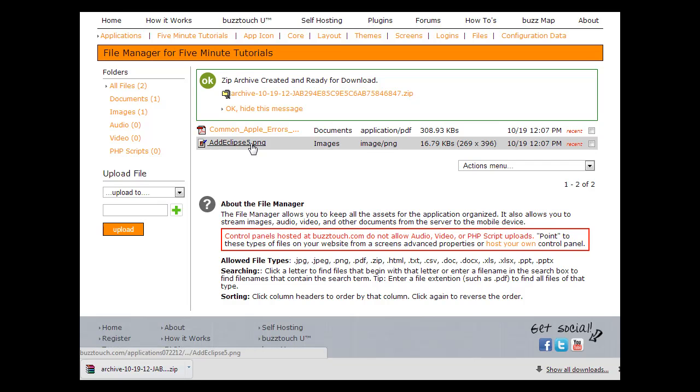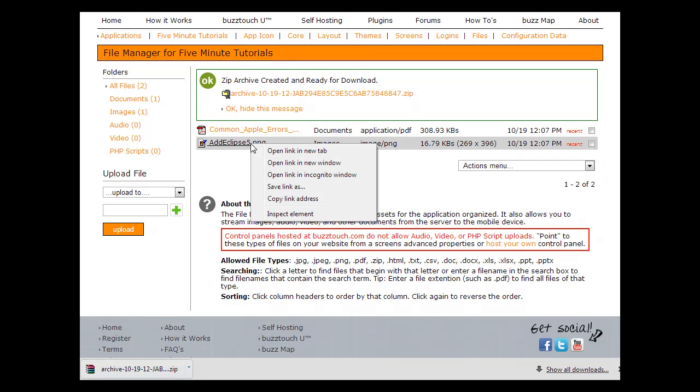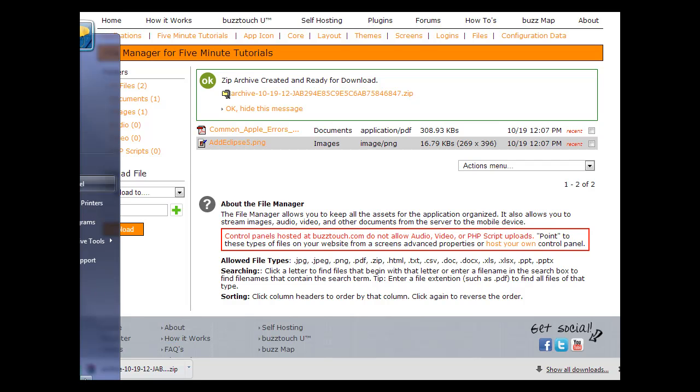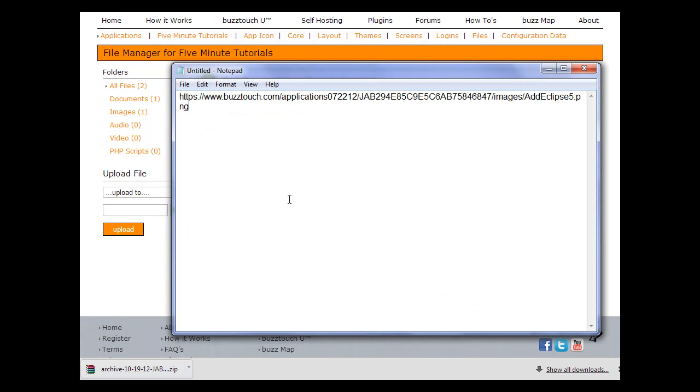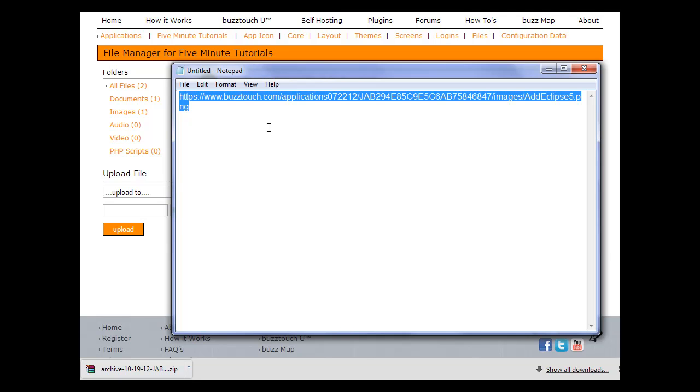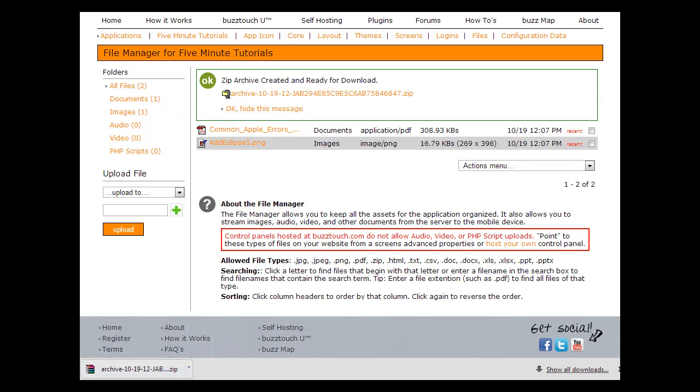And one last thing that I want to show before we're done, if you go ahead and right click on a particular media, then you can do a copy link address, and you can take that address and you can put it in as a URL for a media item that you want to link via URL in your application. So essentially you're kind of using it as a Dropbox or something like that. So you could just take this entire link and configure it into your application, and it'll access the media that you're looking for. So again, that is the buzztouch file manager in a nutshell.